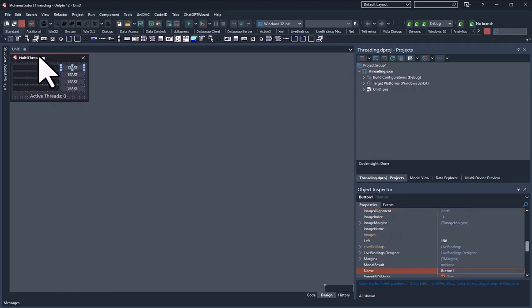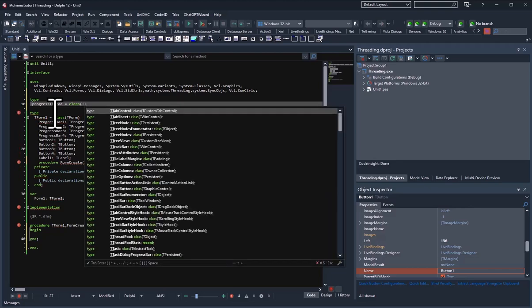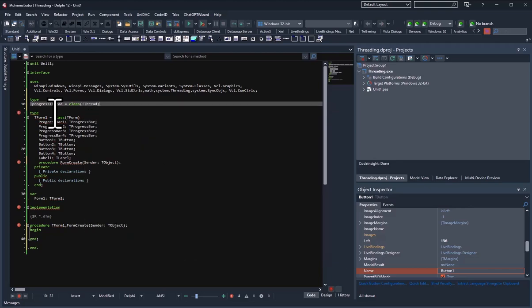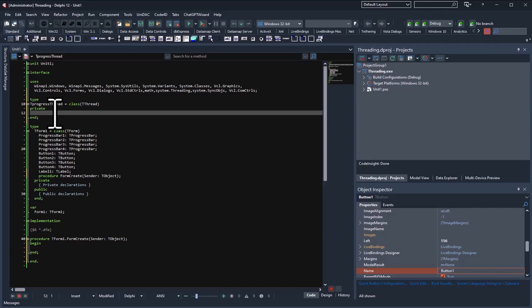You get the point. Okay, let's go back to this, and we're going to create a progress thread, which is going to be equivalent to a class of type TThread, just like that. And inside of this class, this thread that we're creating from literal scratch, we're going to create a private declarations area, and we're also going to do a protected and a public.